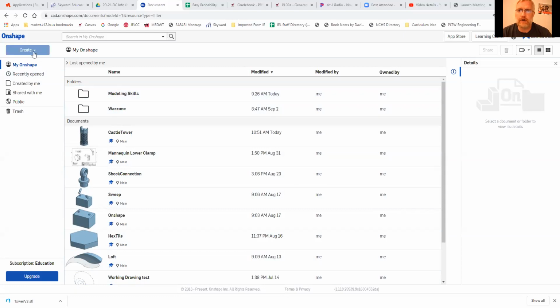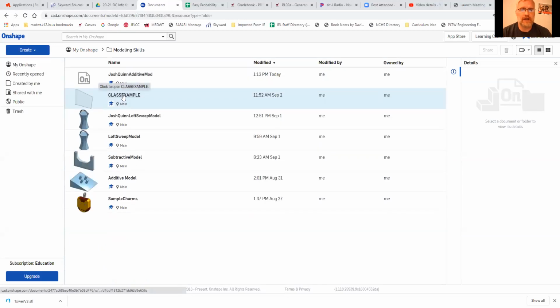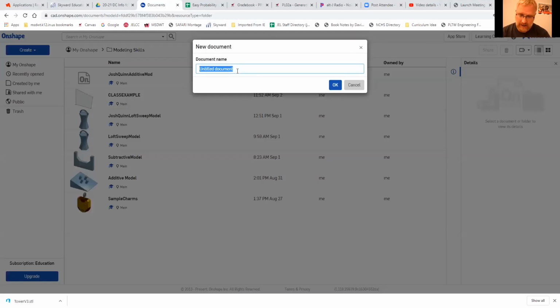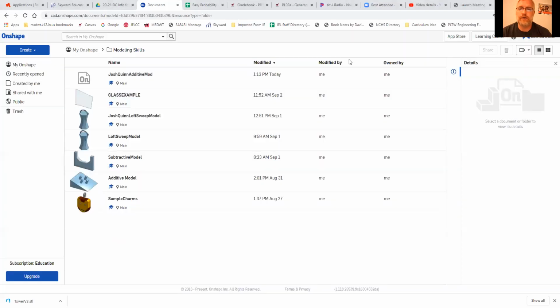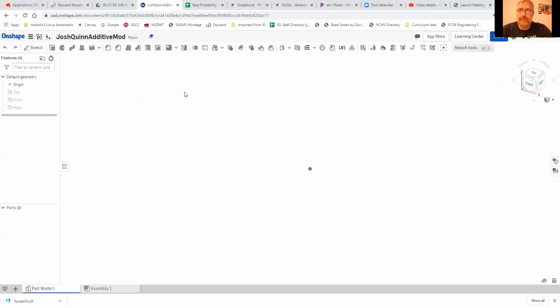Now, when we're getting started here, we should have already created a folder, and we should have named that folder Modeling Skills. Now that we're inside that folder, we should be creating a new document, and we should be naming that new document our name, followed by the name of the file that we're creating. Again, we want to make sure that we're using useful, reasonable names for that. I've already created a file that we're going to work with, so I'm going to open that right here.